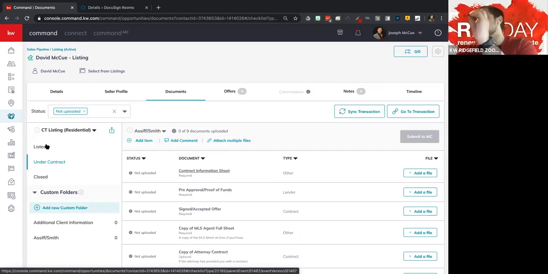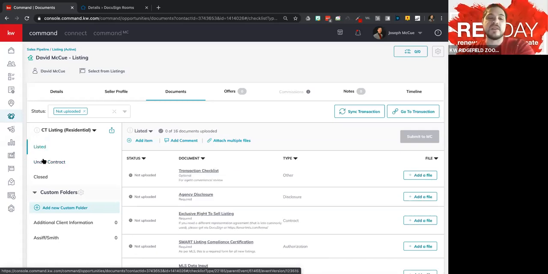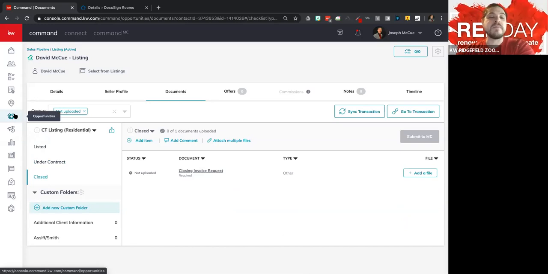When you list a property, the MCA needs your documents for the listing. When it goes under contract, the MCA needs that, and when it closes, there are documents that the MCA needs. So think about this as the part of the transaction that the MCA really gets involved in and needs documents for. And that's what these are. Okay, so those are different from the opportunity phases, which are for tracking your sales pipeline. Okay, thank you for clarifying that.